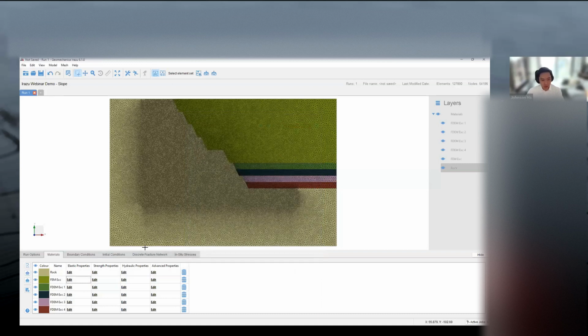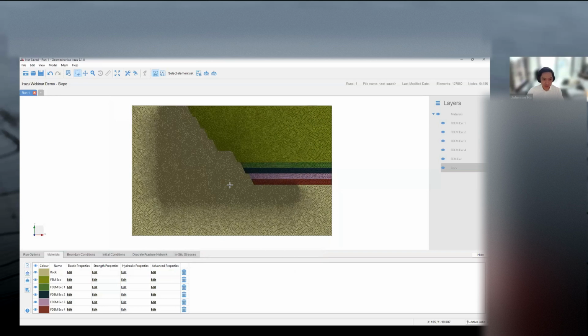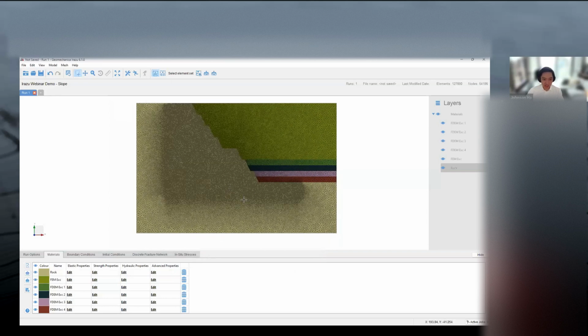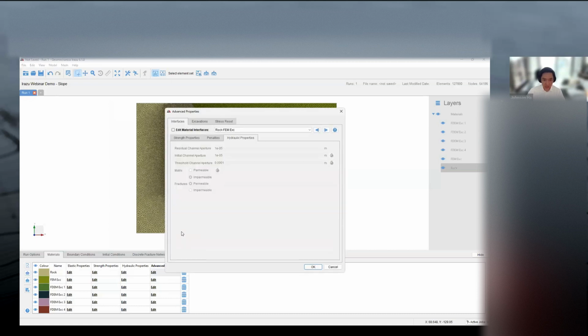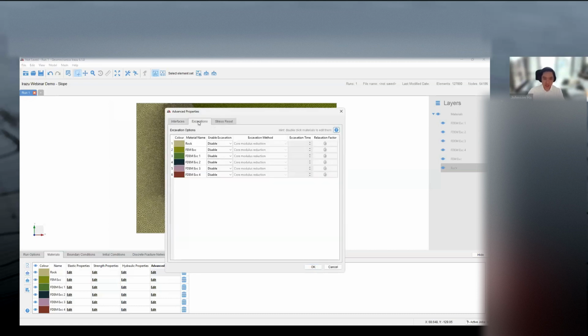Okay, so with our materials defined and assigned, now we can define our excavation sequence. By going to edit under advanced properties, and then going to the excavations tab, we'll enable FEM excavation for our FEM excavation model, followed by enable for the remaining materials, which would be excavated away in FDEM, and they'll all use the core modulus reduction method.